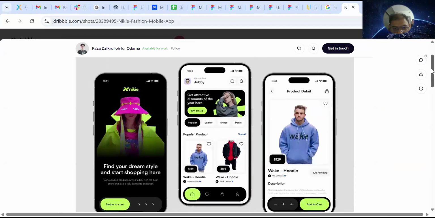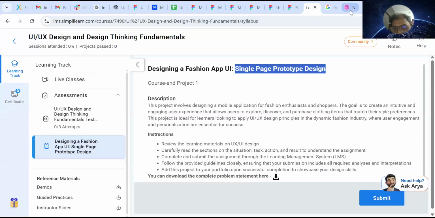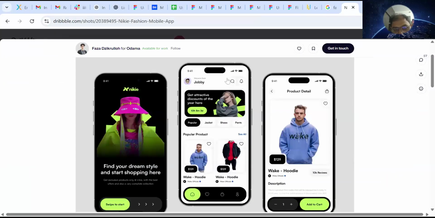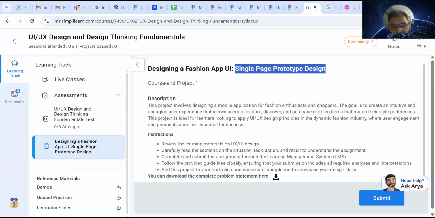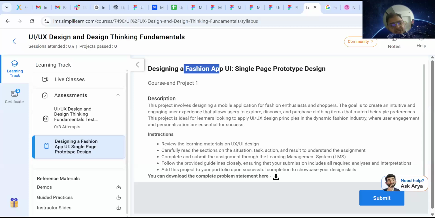So now, this is the welcome screen. You need to design a single page prototype, means one page only. Think of this as a home page. In this one, first you will put this, then you will put this, then some banners. You can think of any mobile application, maybe Myntra, maybe Ajio, maybe anything. It's a shopping experience, like a fashion app. Myntra, Ajio, anyone.